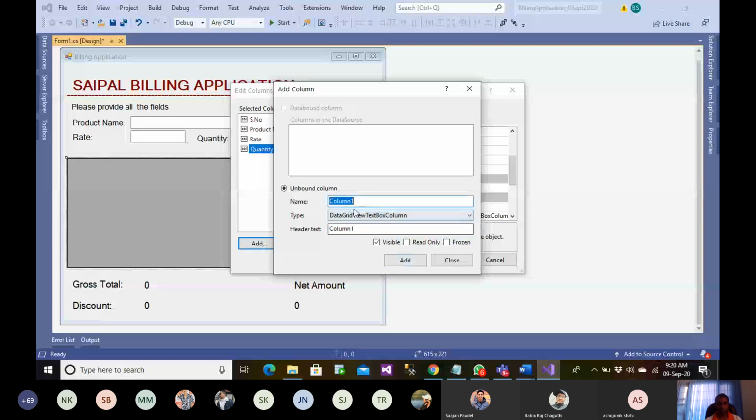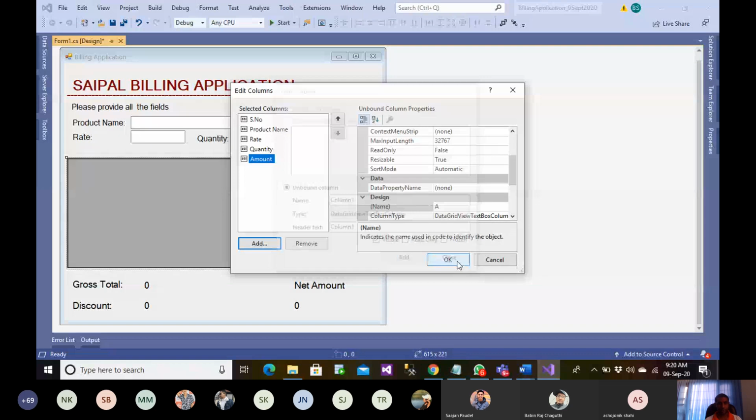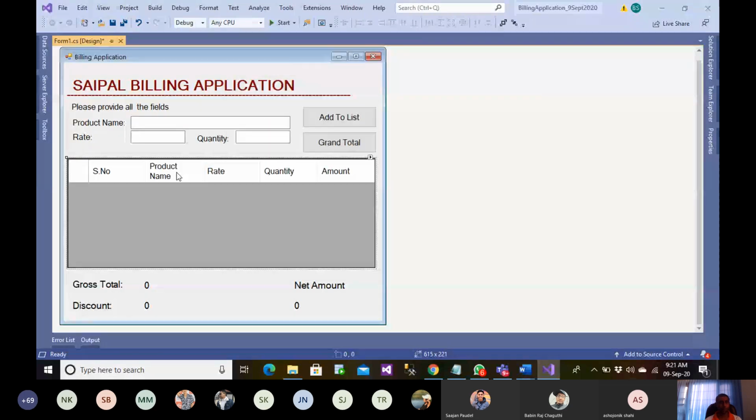Then amount. Okay, those are the fields that I would need, and let me close it. Let me click OK. So I need a serial number, product name, rate, and the quantity and amount. And I'm done with my design. So once I'm done with my design, let me run and show you what exactly output I'll get.